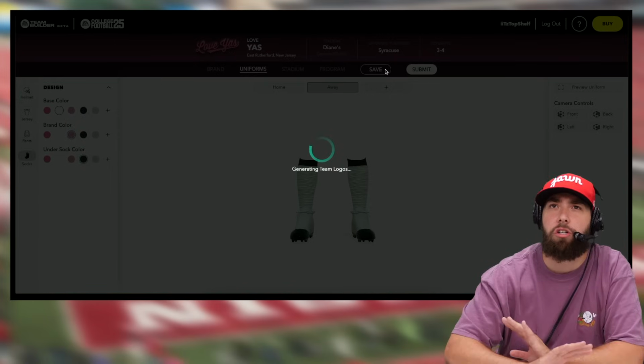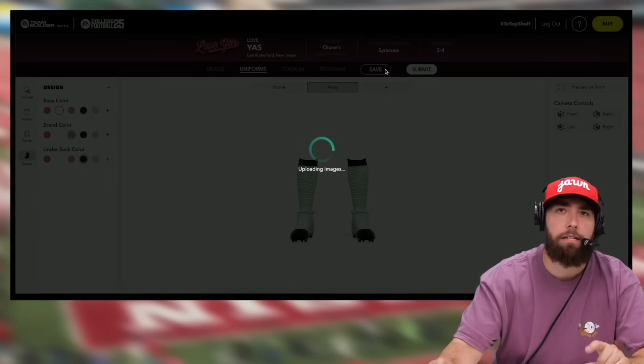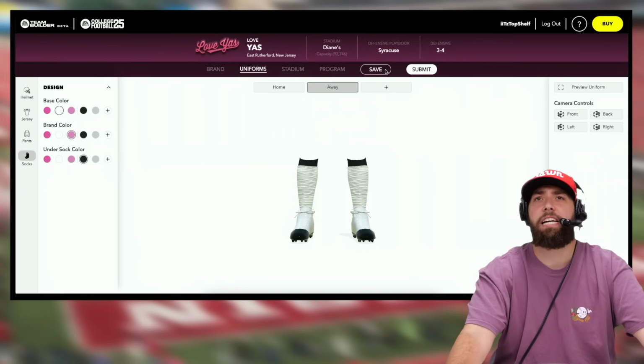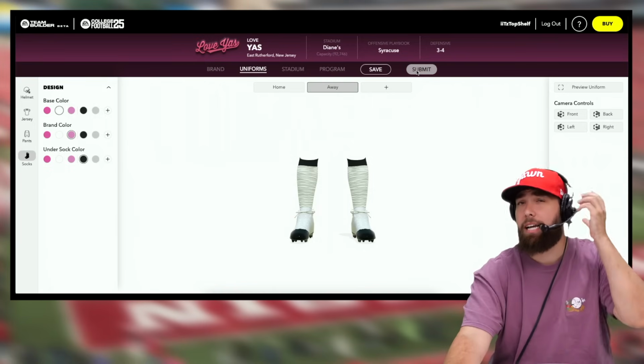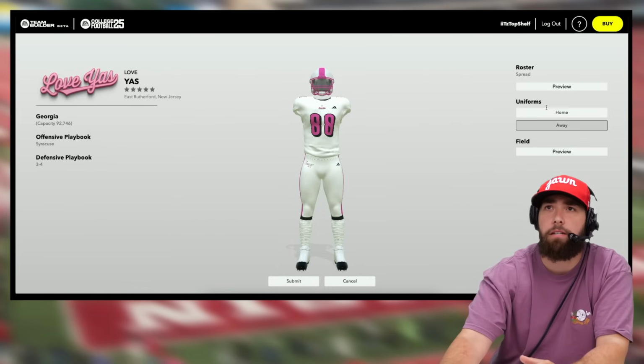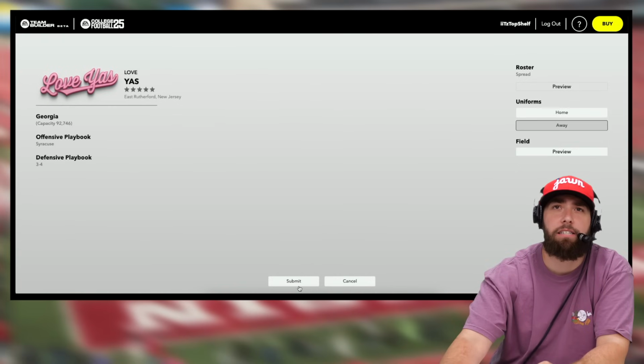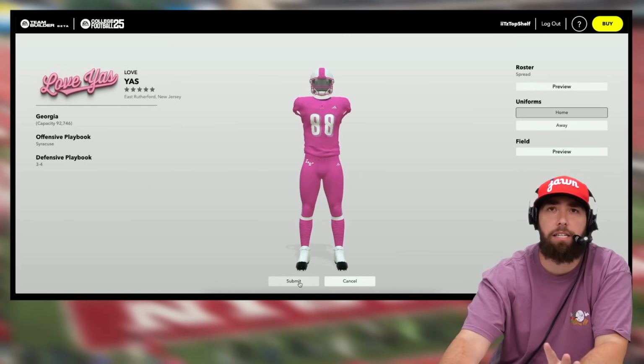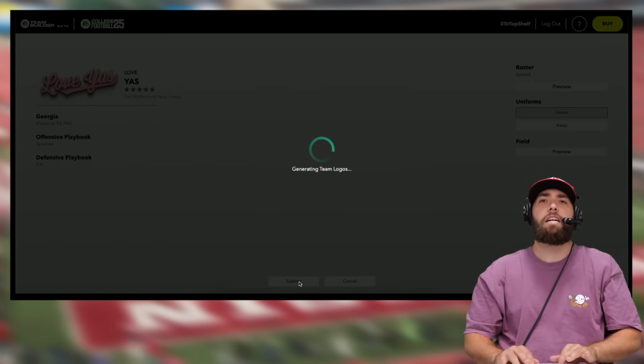I'm going to save this. Once you're completely done, hit that save button. And then once it saves, you're also going to hit this submit button, which will lock it in. It's going to bring you to this final screen where you can look at everything, preview it, check out your field and your uniforms one last time. But this submit button on the bottom is what is going to lock this in to your inventory complete.